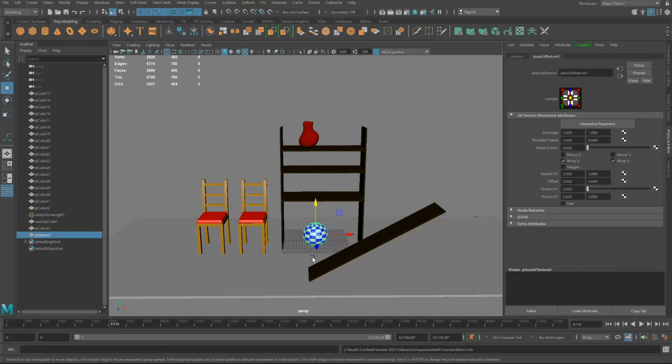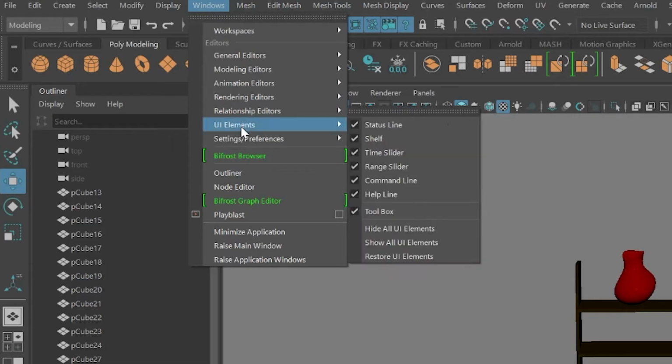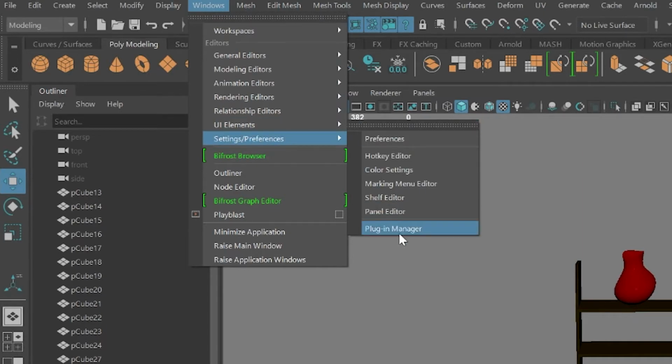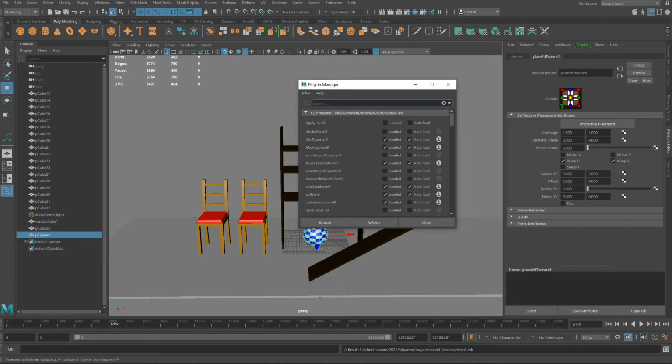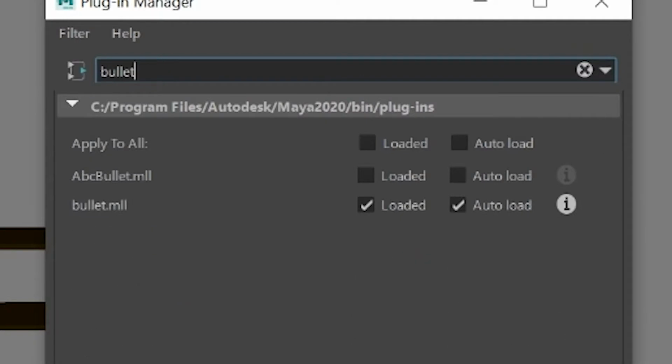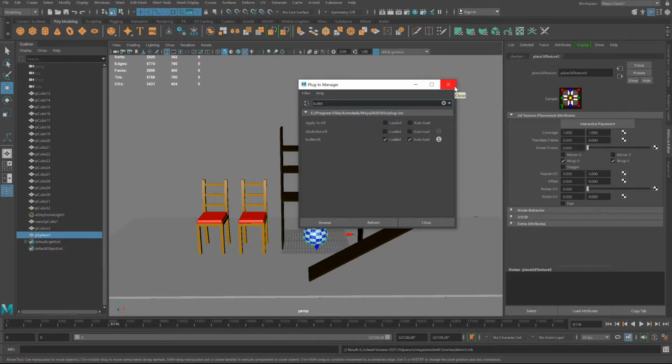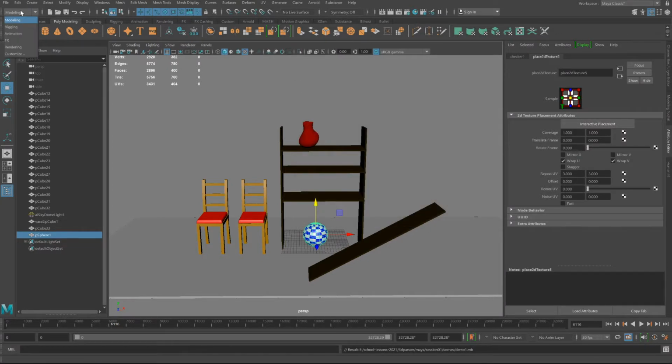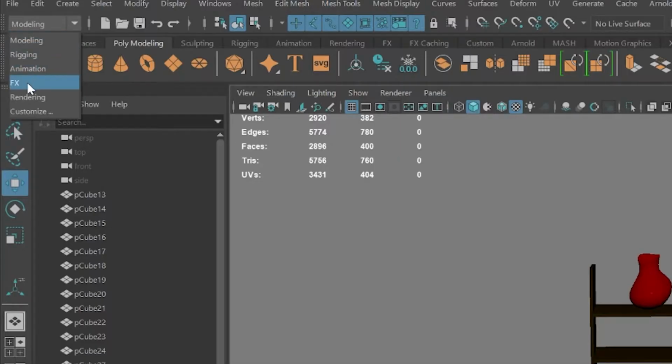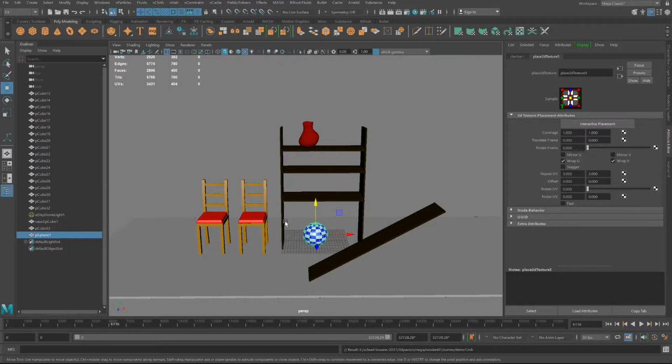This is going to take a look at bullet physics. Going under your Windows, Settings/Preferences and Plugin Manager, make sure Bullet is loaded. Typing in the word bullet, bullet.mll, load it and auto load if you want it to appear over and over again. Now you'll have access to bullet physics under the FX menu.